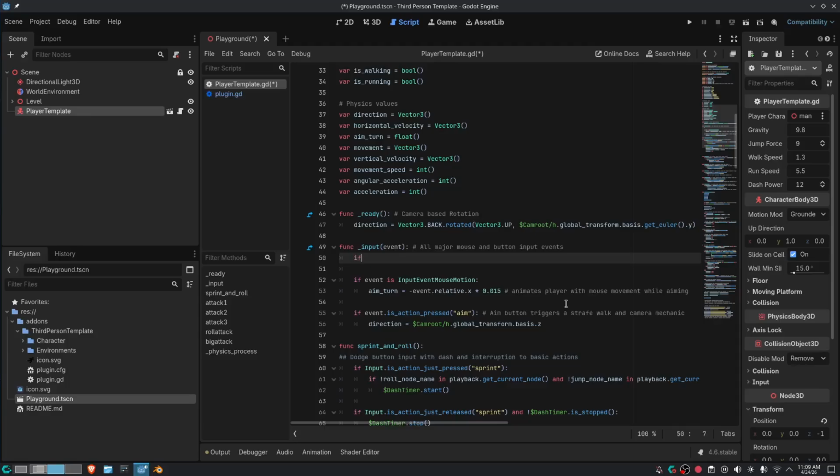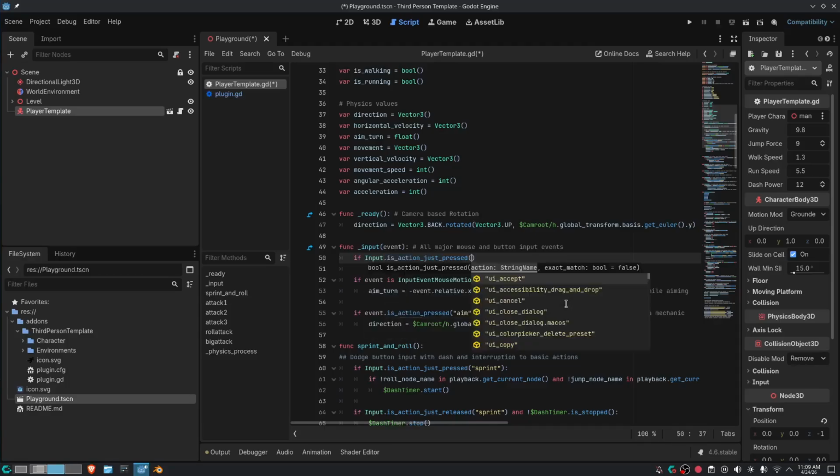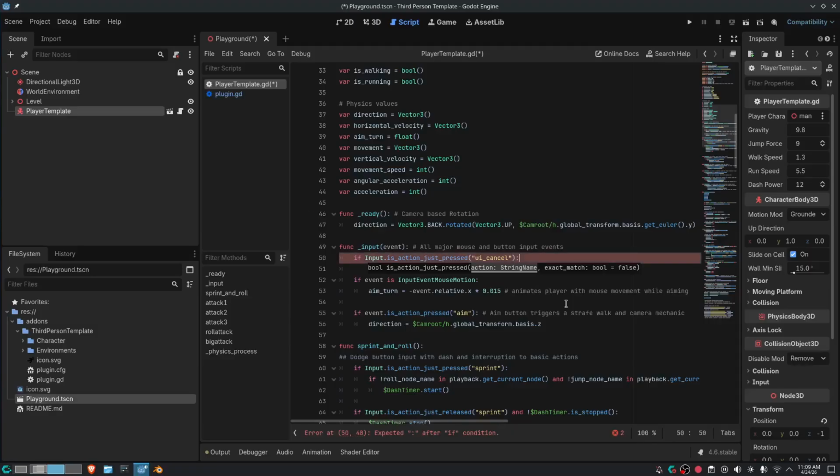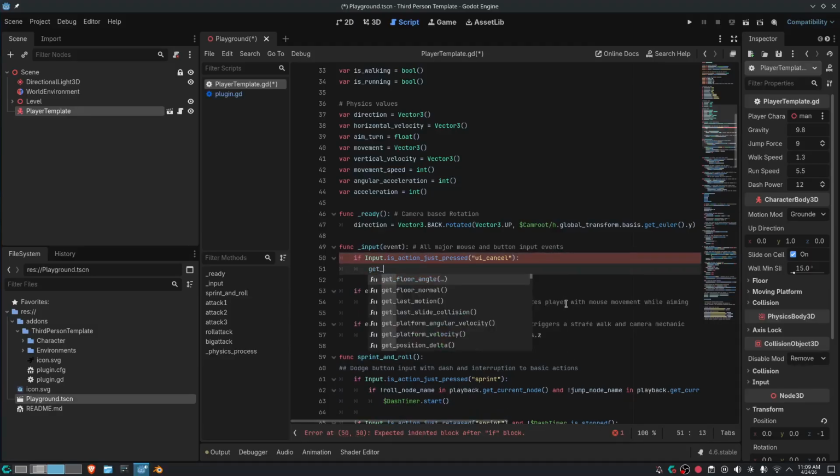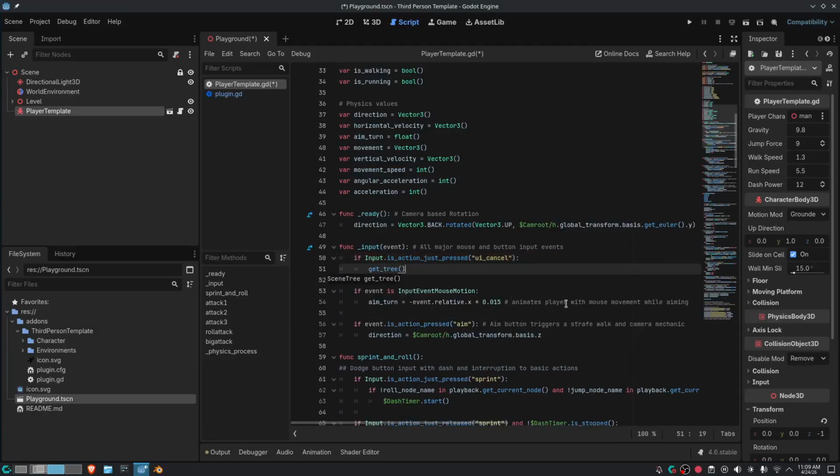So I'm going to type in if Input.is_action_just_pressed("ui_cancel"), get_tree().quit(). That way, whenever we play the game, we can press the escape key, and it will close the window. That's our main safety net there.